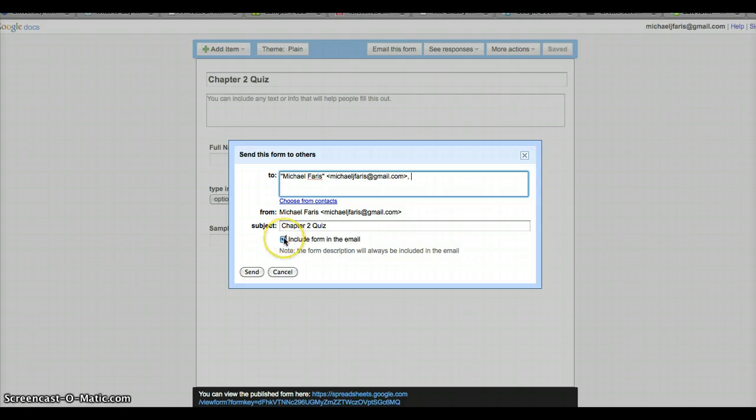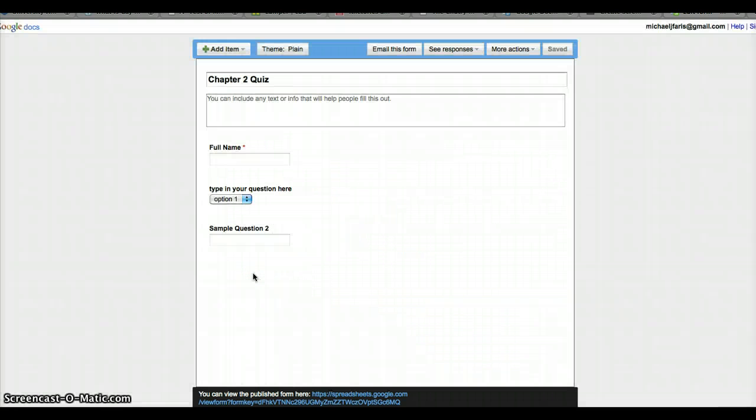And then you can include the form in the email or not. I prefer not to, just so I receive a quick link, and then you can click send. Then what I wind up doing is I get that email in my inbox with that link, and I copy that link, and at the beginning of class what I did for the quiz was I copied that link over, went into Angel, our course management system, and emailed all my students a link to that quiz.